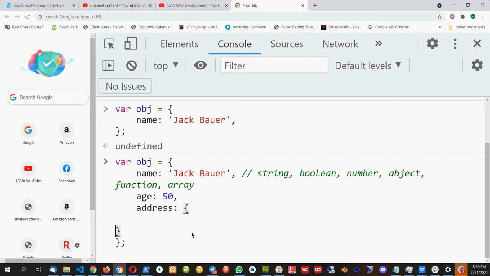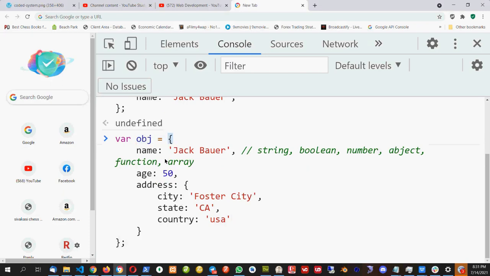So I put a curly bracket, and inside this address I can say city, maybe Foster City, and I can say state, California, and then country, here it will be USA. So I created the object with a curly bracket start and a curly bracket end. It has key value pairs, and the value can be anything: string, boolean, number, object, function, or array. And I created another key, address, and it has a value of another object. So this is an object, and it has key value pairs again, because an object has key value pairs.